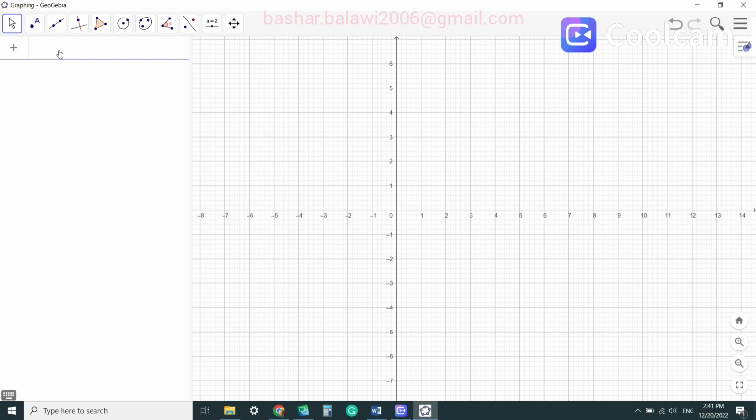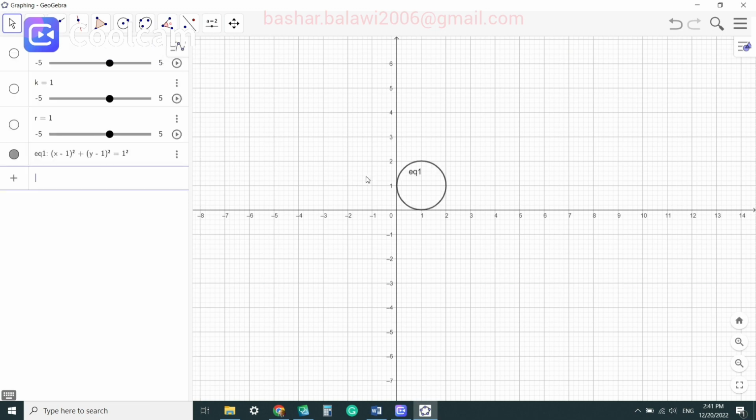The second shape is a circle. How to draw a circle by the equations. To draw the circle, write this equation like you see on the screen, which is, between quotations, (x minus h) squared plus, between quotations, (y minus k) squared equals r squared. Then click enter.